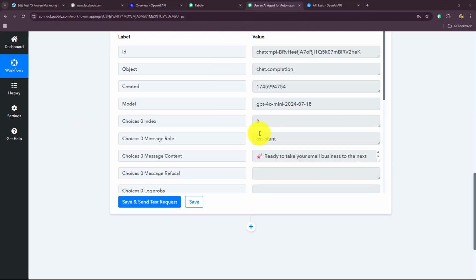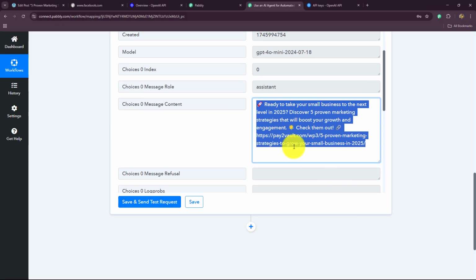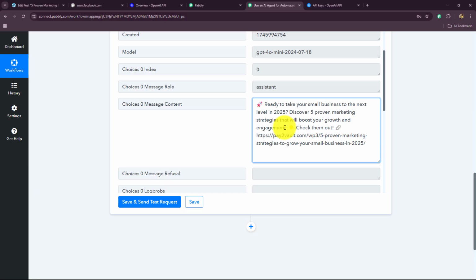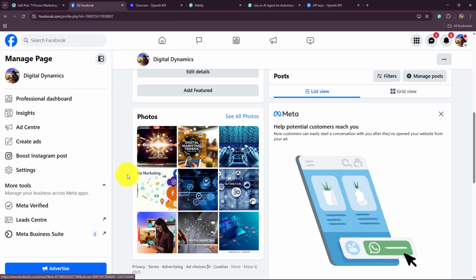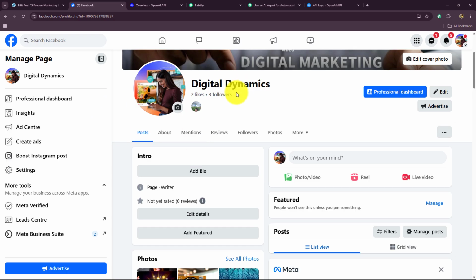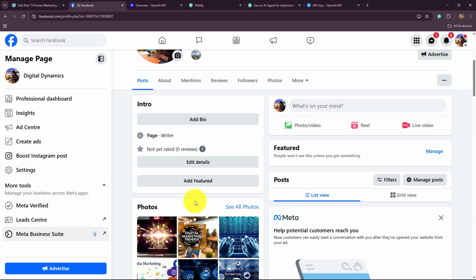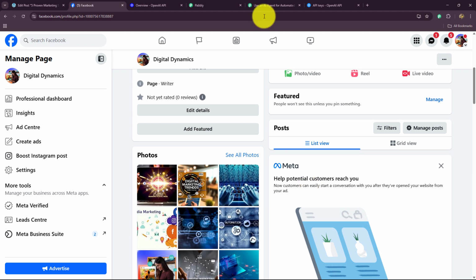And here we got the response. In the response, we have received the content of the post as well. And here we have the link of the post as well. So you can see that now we are ready to just post this content on our Facebook page. So for that, here you can see I'm already logged into my Facebook account, and also I've opened my page. I'm acting as my page now. So I'm going to directly create the post over here on this page.